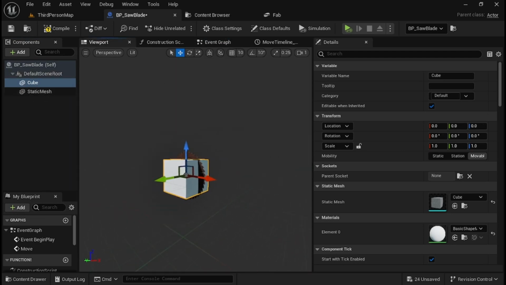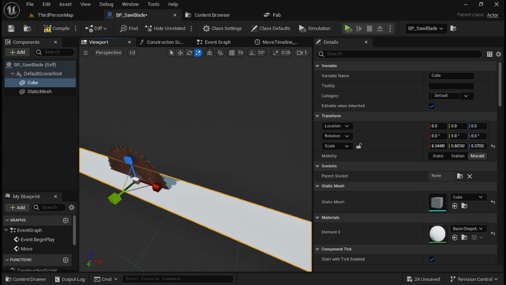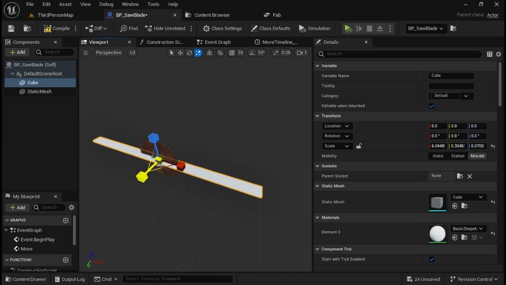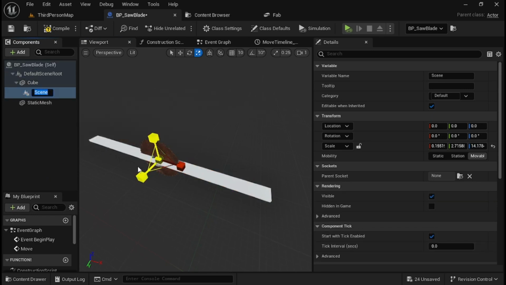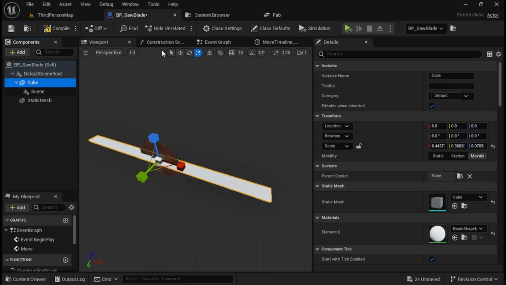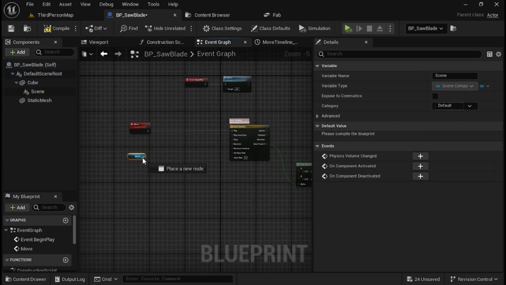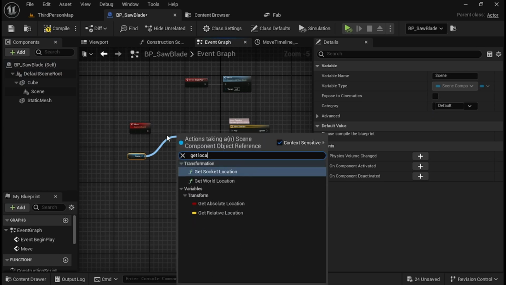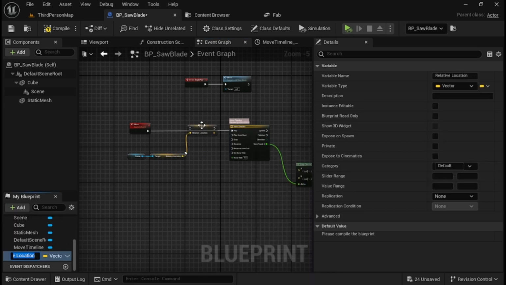just like that, and then we're going to flatten the cube, make it smaller and make it longer. So this will be the track that our blade goes down, like that, so it reaches to the end here and comes back. Just make that a bit longer, and then we're going to add a scene component to that cube, because that will keep track of the location and that won't move. Okay, so we need to get this scene, get its location, and promote that to a variable.